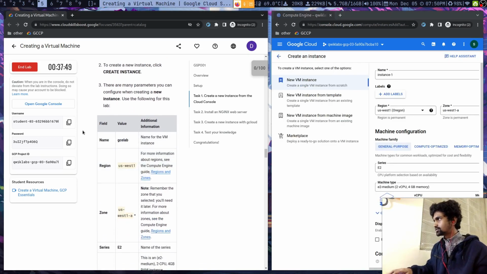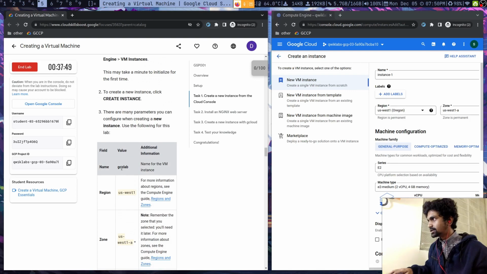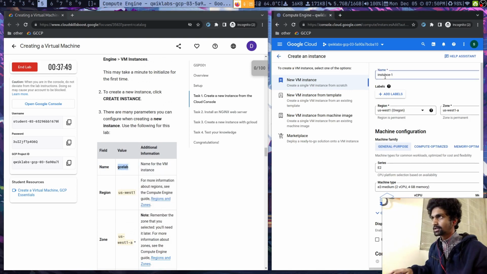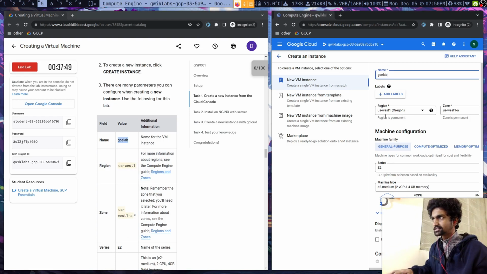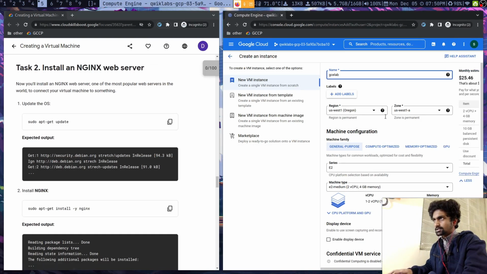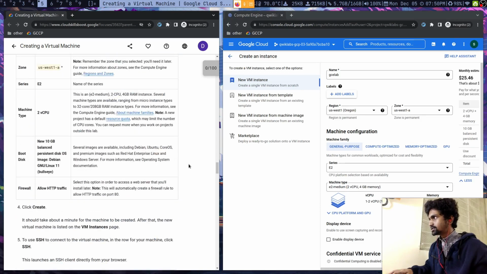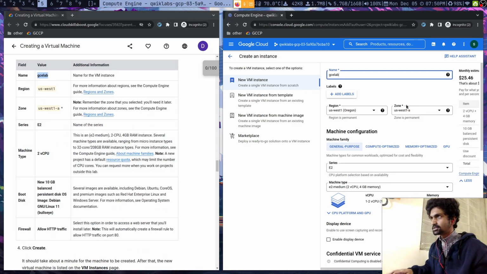And so our instance name would be GCE lab. Okay, copy that, paste it here. Our region would be US West 1. I'll increase the size here. Our zone would be US West 1, US West A.